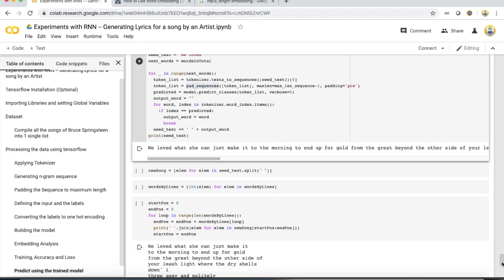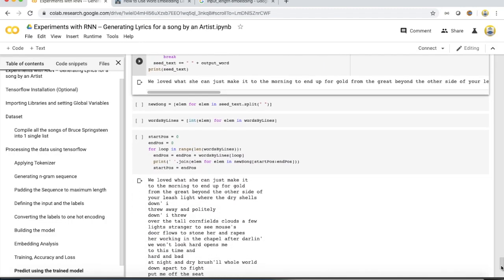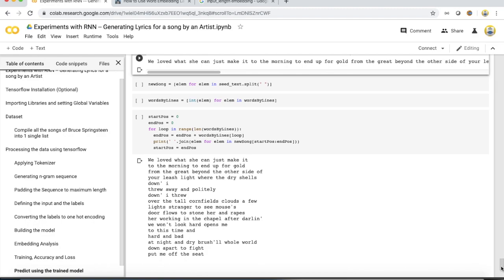And then what I'm going to do is, if you remember, we found out the average number of words per line. So I am not going to go beyond 17 words. I'm going to choose the average number of words for each line. So the first line that I found out is: we loved what she can just make it, to the morning, to end up for gold, from the great beyond, from the other side, your other side of your leash light where the dry shells down. So as you can see, the entire sequence has been generated.